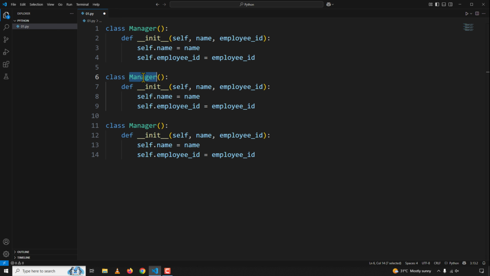Now I will copy this and paste it 2 more times. And I will change this to Engineer and this to Salesperson. Now all 3, salesperson, engineer and manager, will have a name and employee ID, right? And along with that, they will also have some specific attributes, correct? For example, let us say the manager has a department that he has to manage.